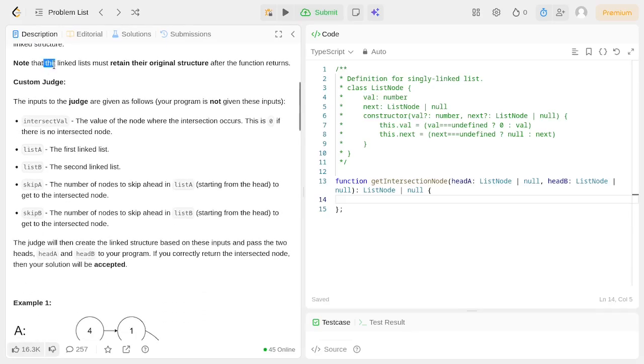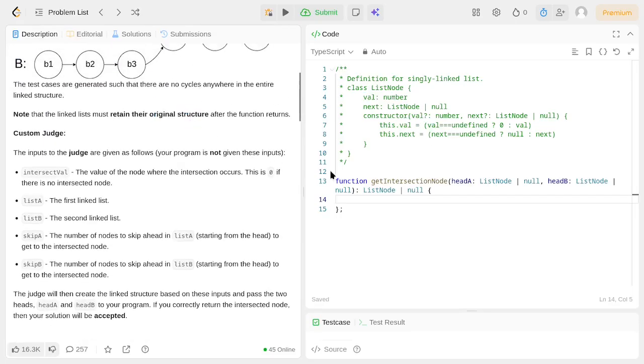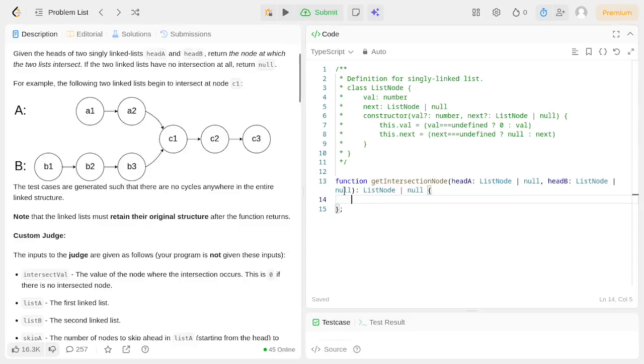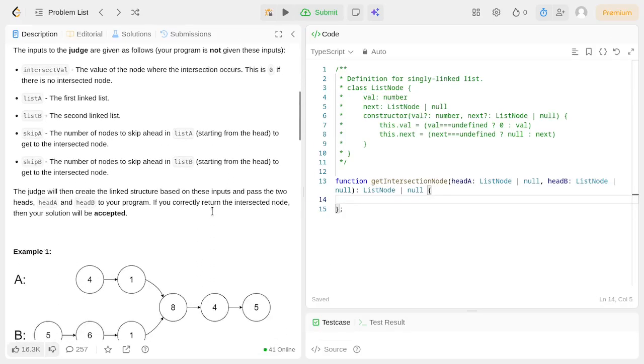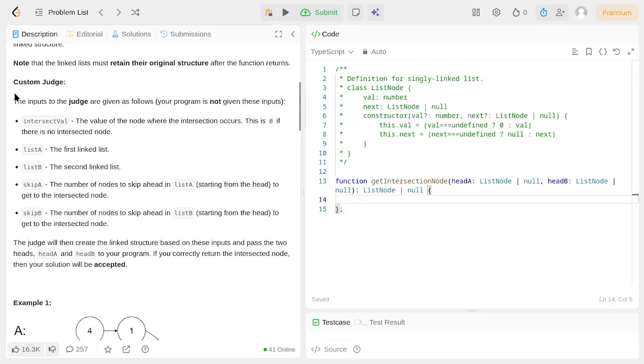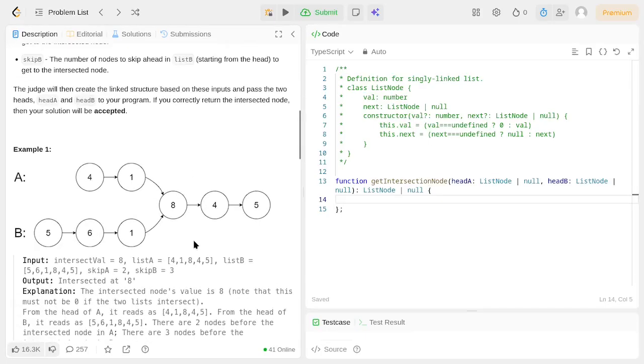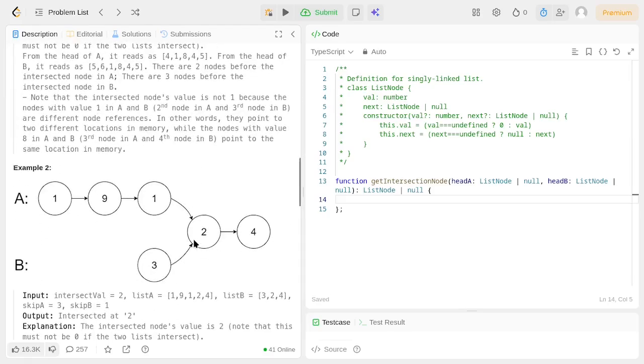The test cases are such that there are no cycles anywhere in the entire linked list structure. The linked lists must retain their original structure after the function returns. So if we haven't returned the intersection, which is C1 right here, we have to keep all of C1, C2, and C3 without any mutation of the existing linked lists from both lists. So we can just return either a list node or null. And for this custom judge, you can read everything. And without further ado, let's solve this.